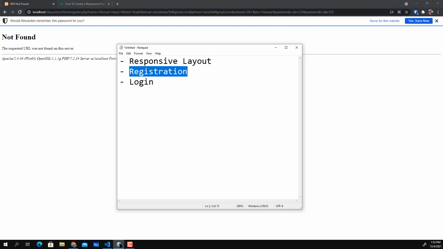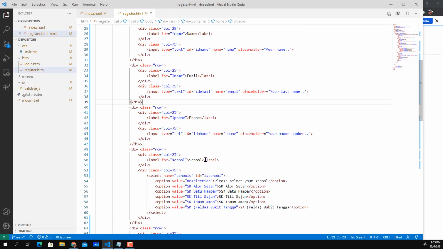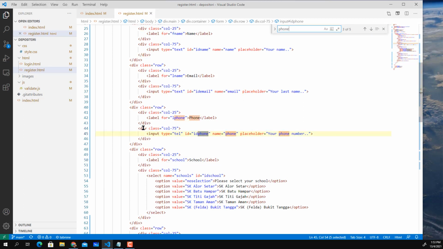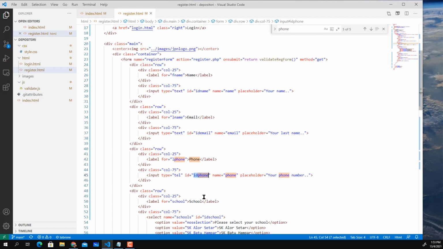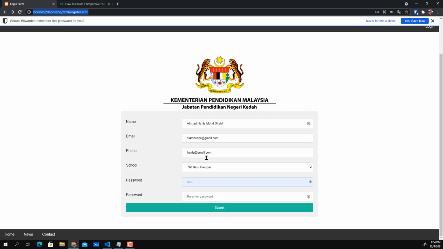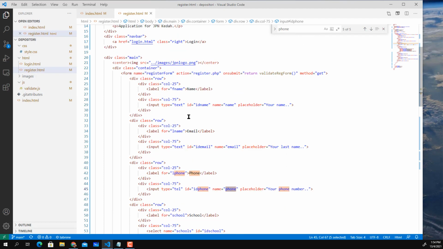Alright, so that means I need to check my input here, the phone input. So for phone, I need to look at which section it is. I do have the ID phone, I do have the IDs name, email, phone, which correspond to name, email, phone. Okay, so you have name, email, and this is phone.